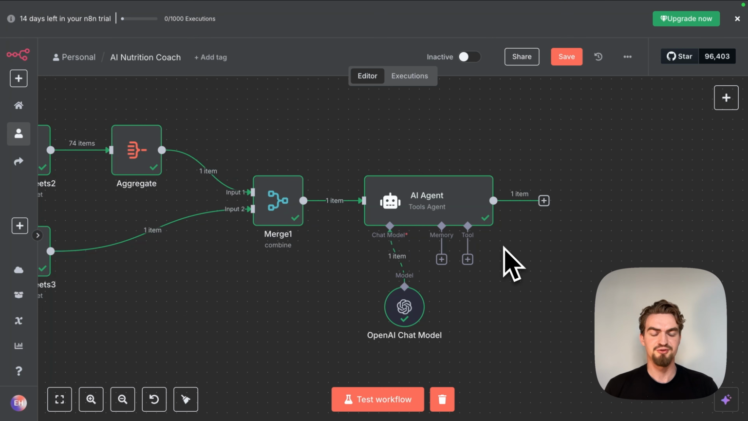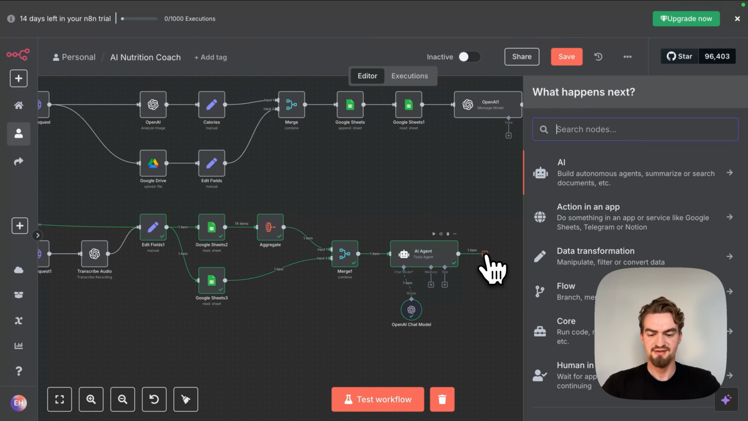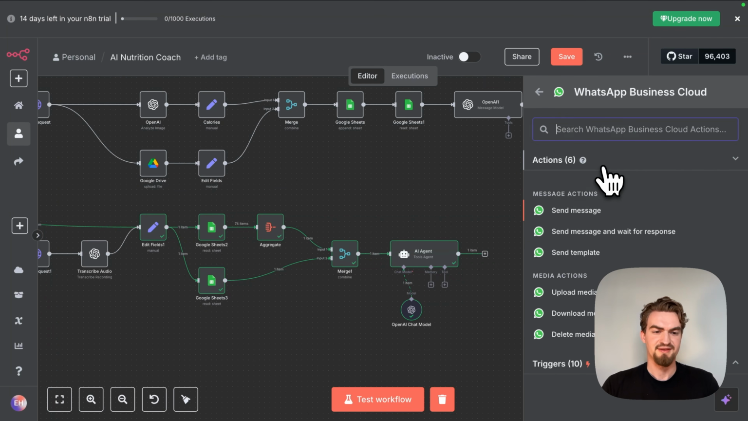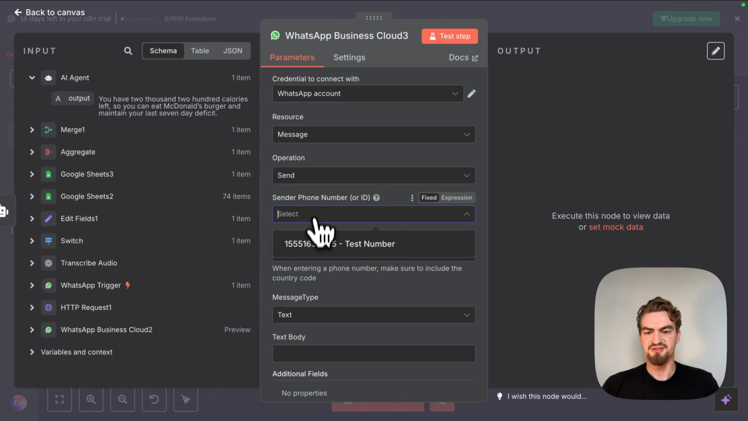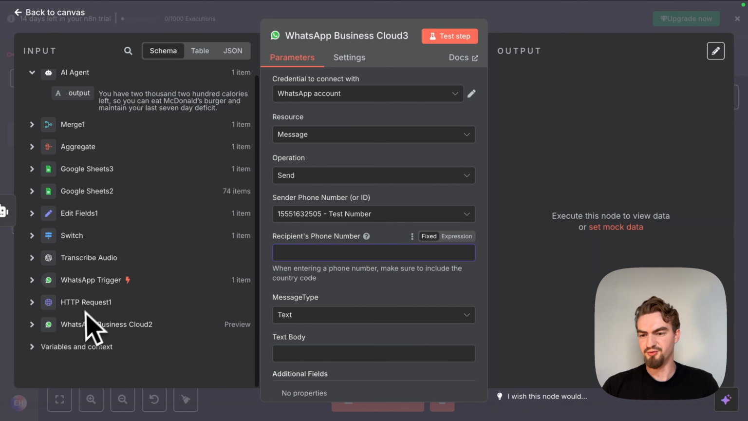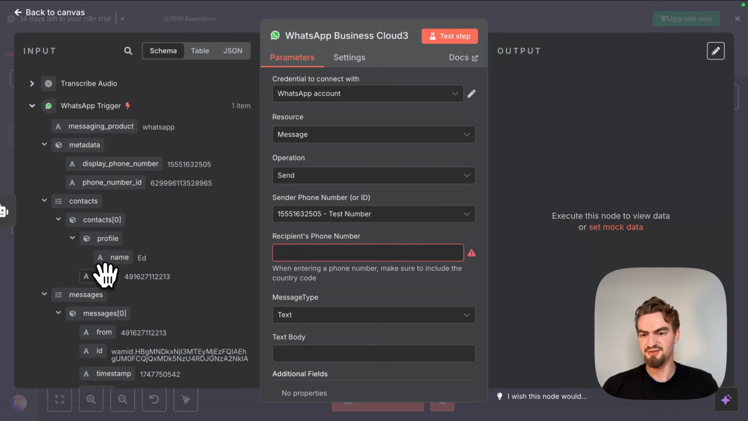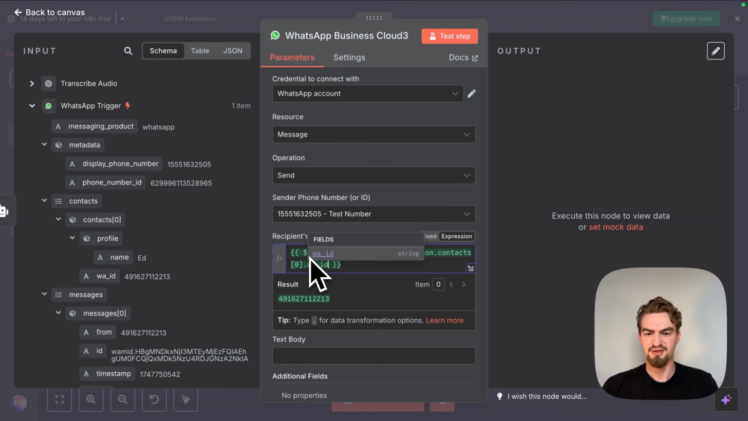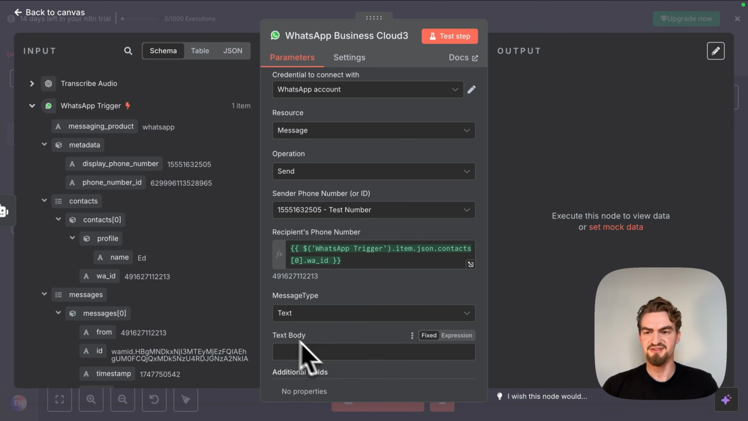And the last step we have to do is to send the message back to the user. For that we click the plus icon, type in WhatsApp, select send message. Under sender number we select our test number. Under recipient's phone number we go to the WhatsApp trigger and select under contacts the WhatsApp ID and drag and drop it here. And last but not least, we need the text body.